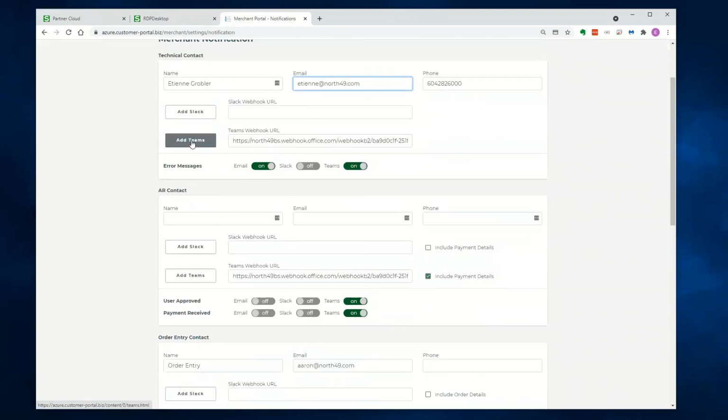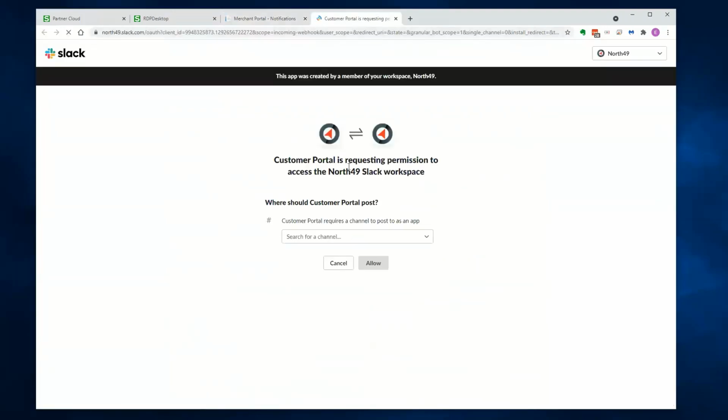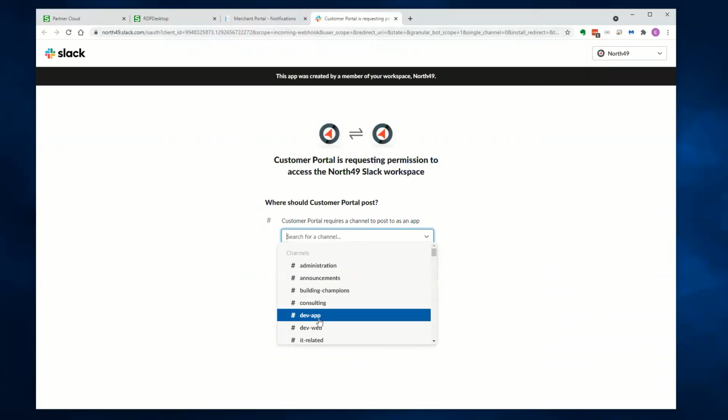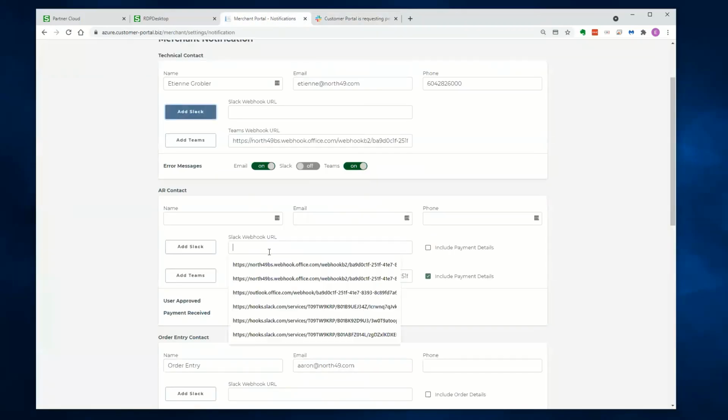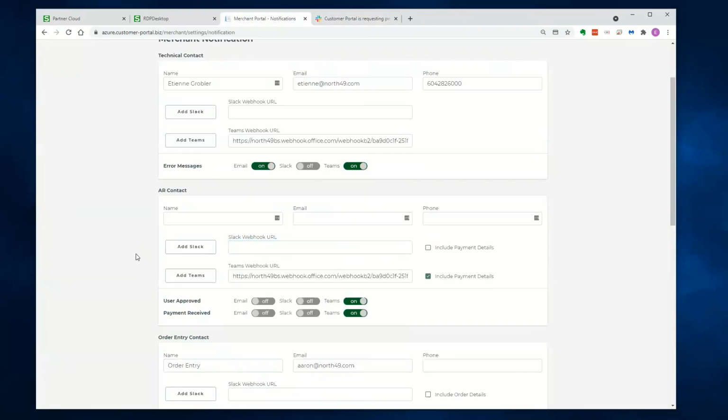Your Slack integration, your Teams integration, these things are so simple to set up. Slack will take you to Slack. It'll ask you to log in, says which channel do you want to post this in. You select a channel, you hit allow. It's going to generate what's called a webhook. You paste that webhook in here and you're integrated.